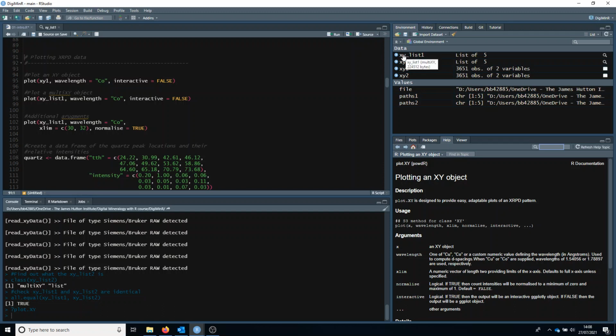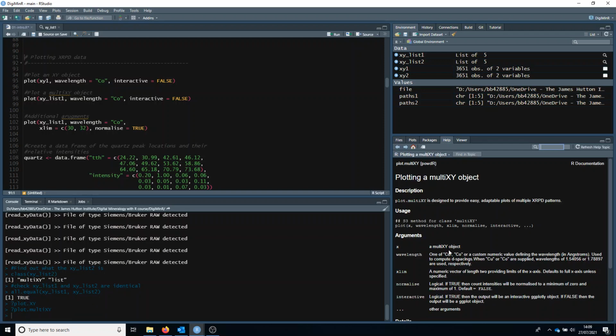Similarly, we've got multiXY objects here, so we can have a look at plot.multiXY, and we get similar information, this time for multiXY objects. Again, it's from the powdR package, with all the arguments that are accepted for plotting those.